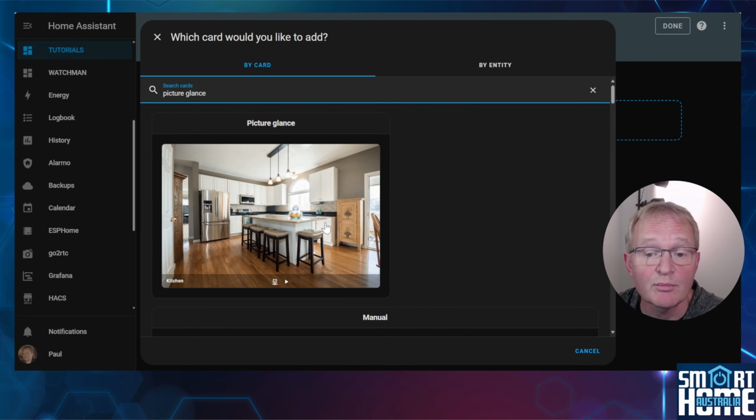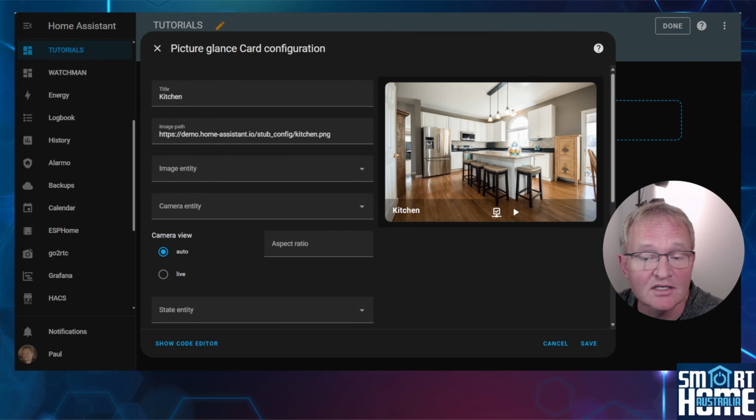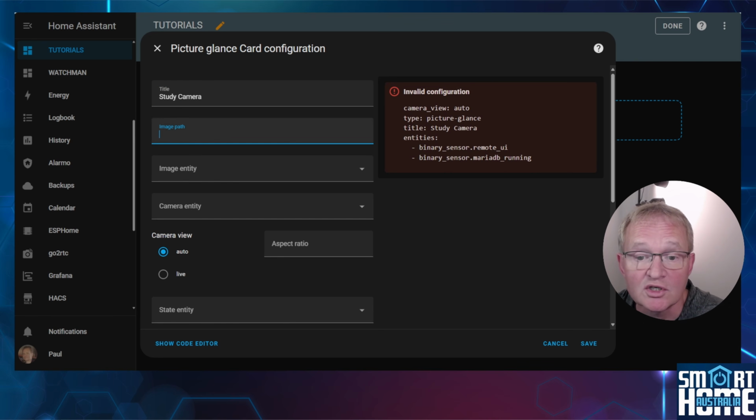Search for and select the picture glance card. I'll put a link to the picture glance card in the description for more details. Change the title to something more appropriate. In this case, Study Camera. Optionally enter the image path if you have one. This will be the URL to a picture that was used as the background for the image. Optionally enter the image entity if your camera supports this. In my case, I'll leave this blank as it is not supported.